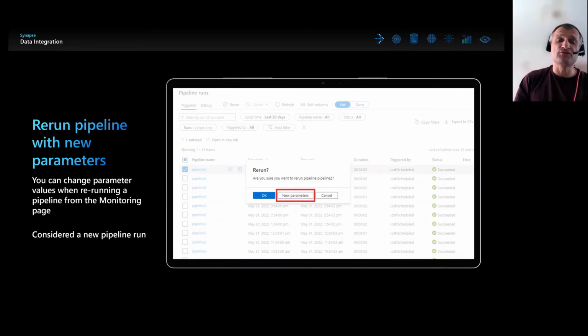Until this moment, you had to switch between the pipeline monitoring tab and the pipeline itself. Right now, it's no longer necessary. You can simply go to the pipeline monitoring tab and click Rerun and pick the option New Parameters. So why is it cool? It actually definitely speeds up the way you can test your pipelines and make them run successfully. Please bear in mind that the new run is considered a new pipeline run, not a rerun.